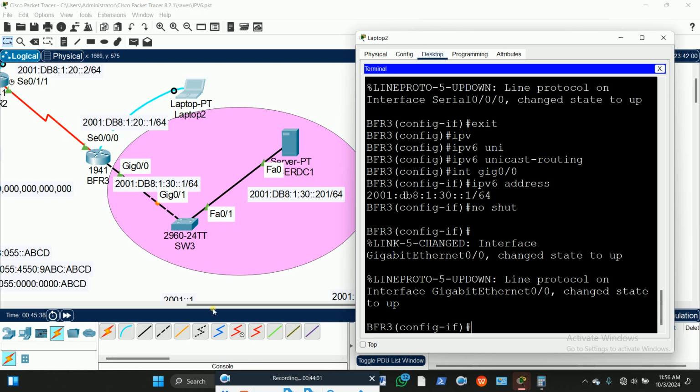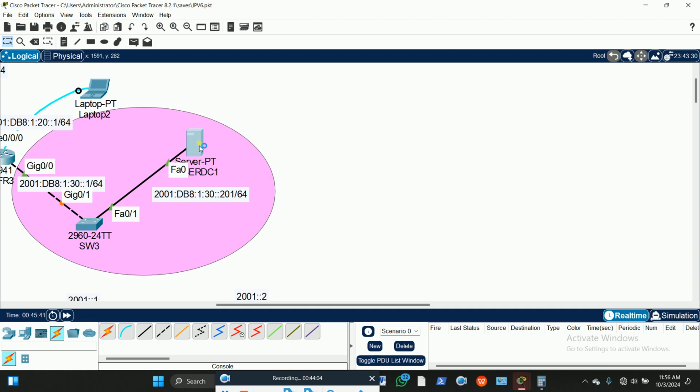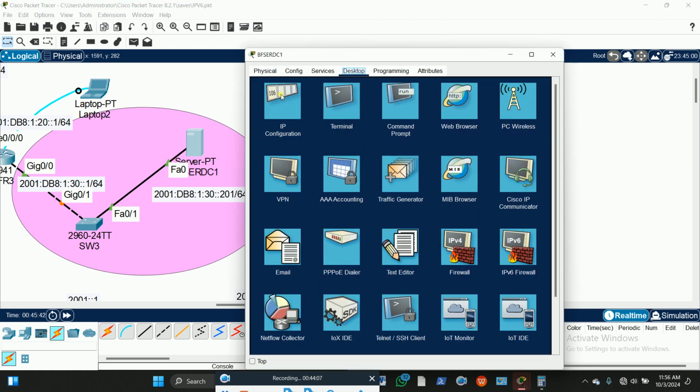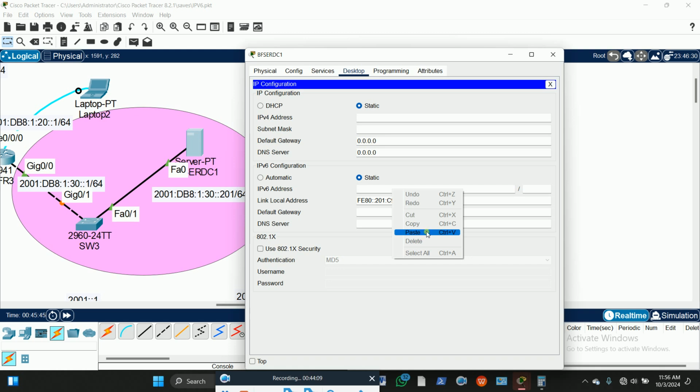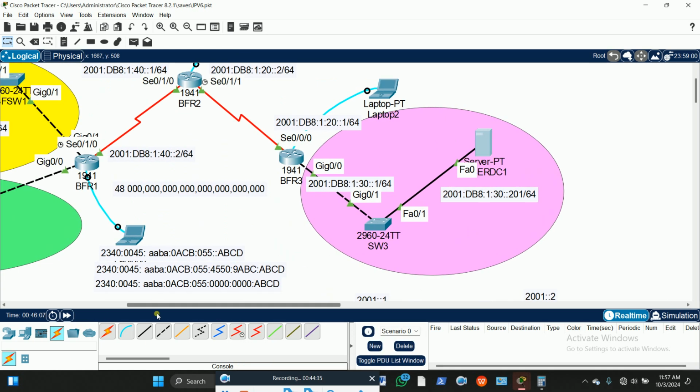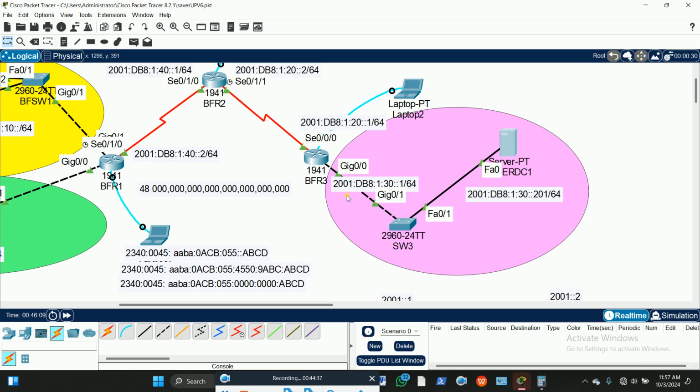Now, remove the server over there. Let's deal with the server. Click on the server, desktop. Then we have 30. So let's remove this one and put 30 there. Then 201, 64. It's 1, so it's 1. But the only thing that we remove is 30. That is the only thing that we will remove. We are done. Now let's see whether we can ping this one. But you cannot ping across. It won't go.